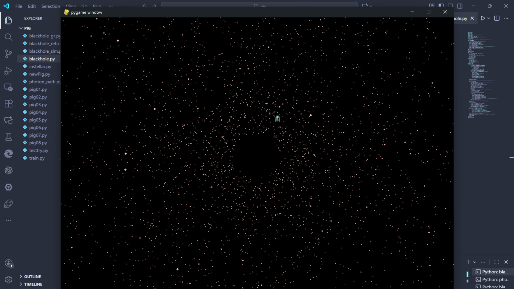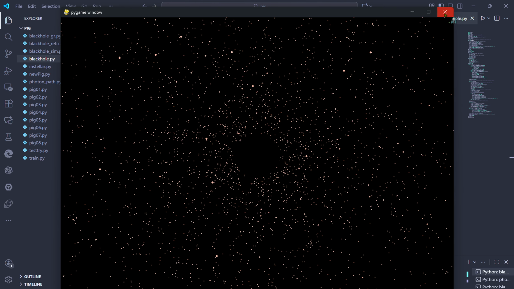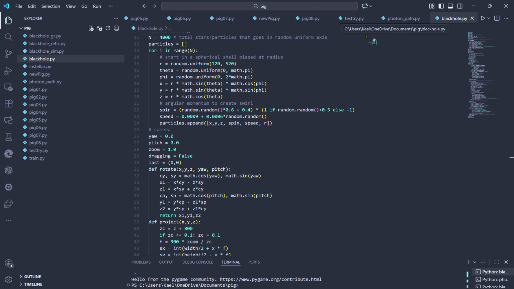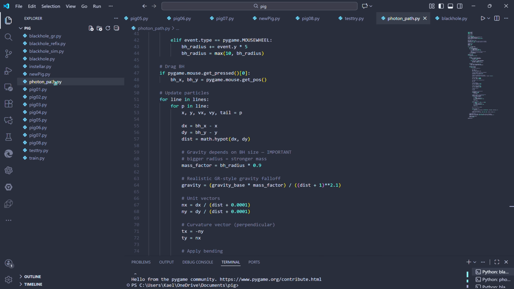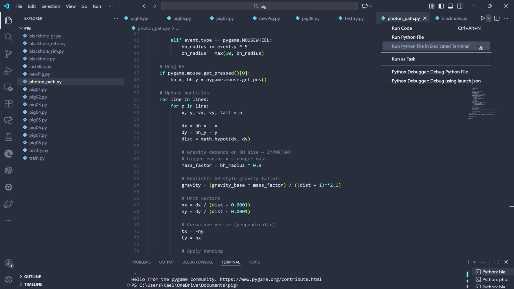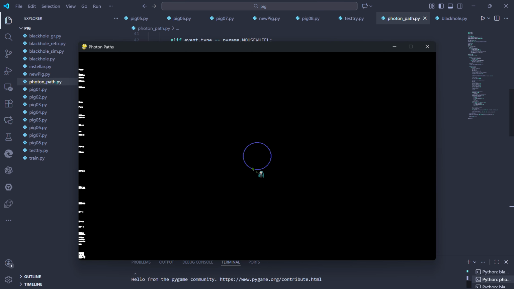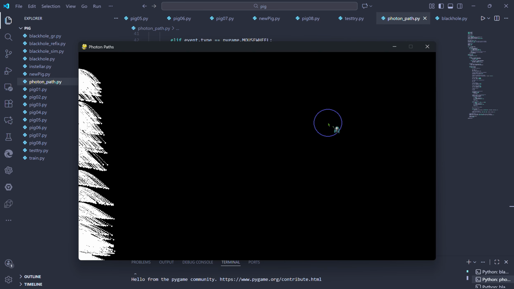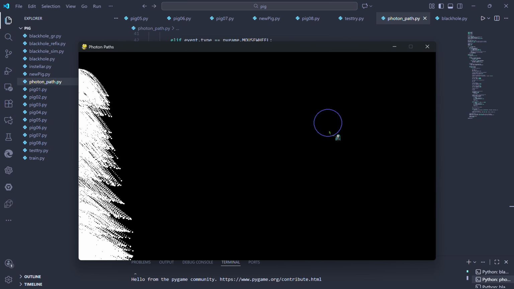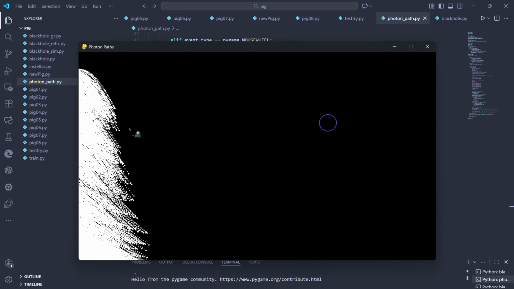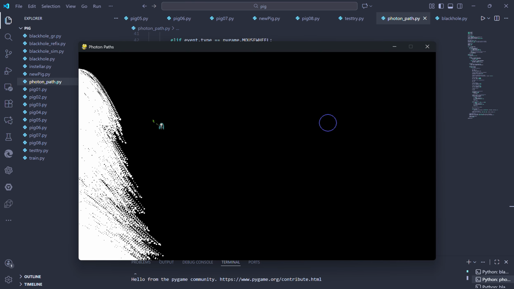I think. Okay, the second one is, what do we call it, photon paths. This one is a closer look at the black hole that I made. Let's run this one too. And this is a photon path. This is the black hole core, and the rest of these are shells, and that's what I'm trying to make.